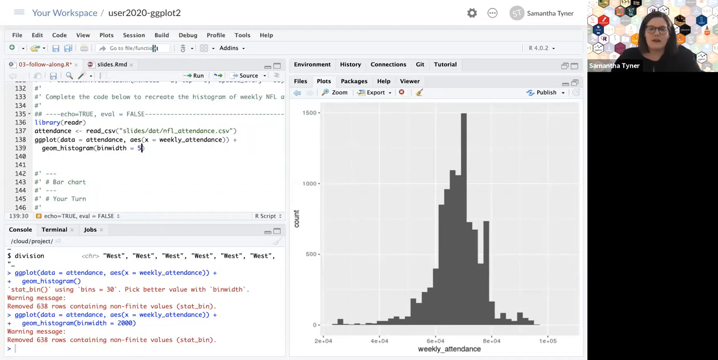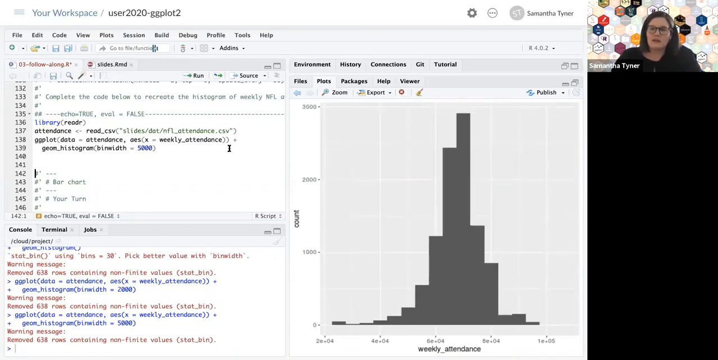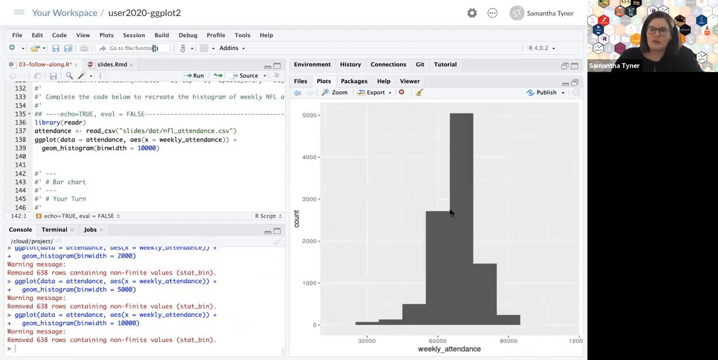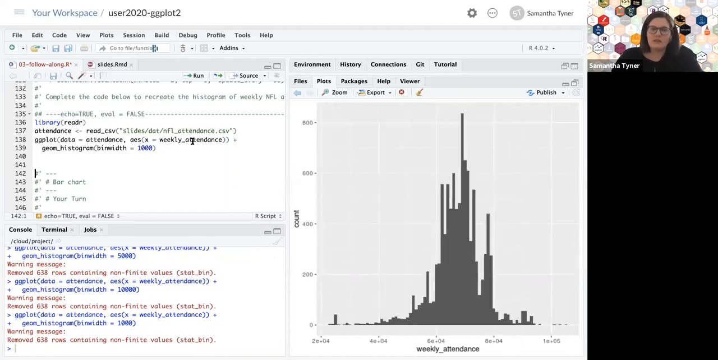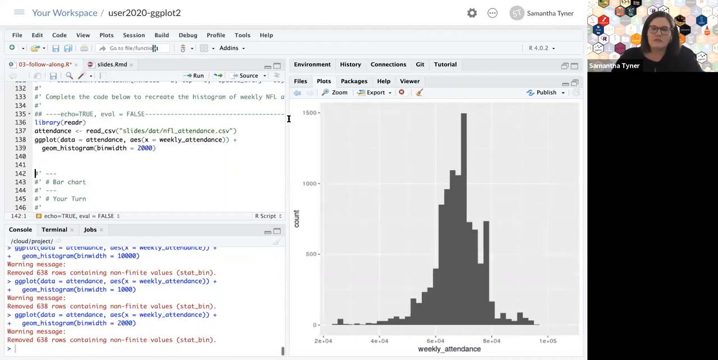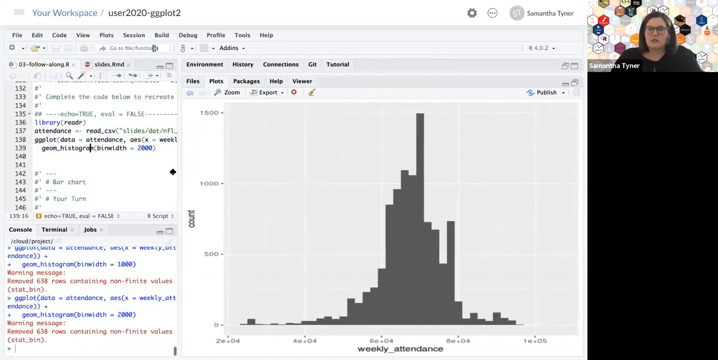We could make it 5,000, and that's going to give us slightly wider bars, or we could go really crazy and not have any detail and make it 10,000. This is not super informative, right? That's not giving us a lot of data. So let's maybe go back to 1,000, and that's going to be really, really detailed. So that might be too skinny. So let's maybe go back to 2,000. So various things you can iterate for yourself, for your purposes. But that's the first your turn example.